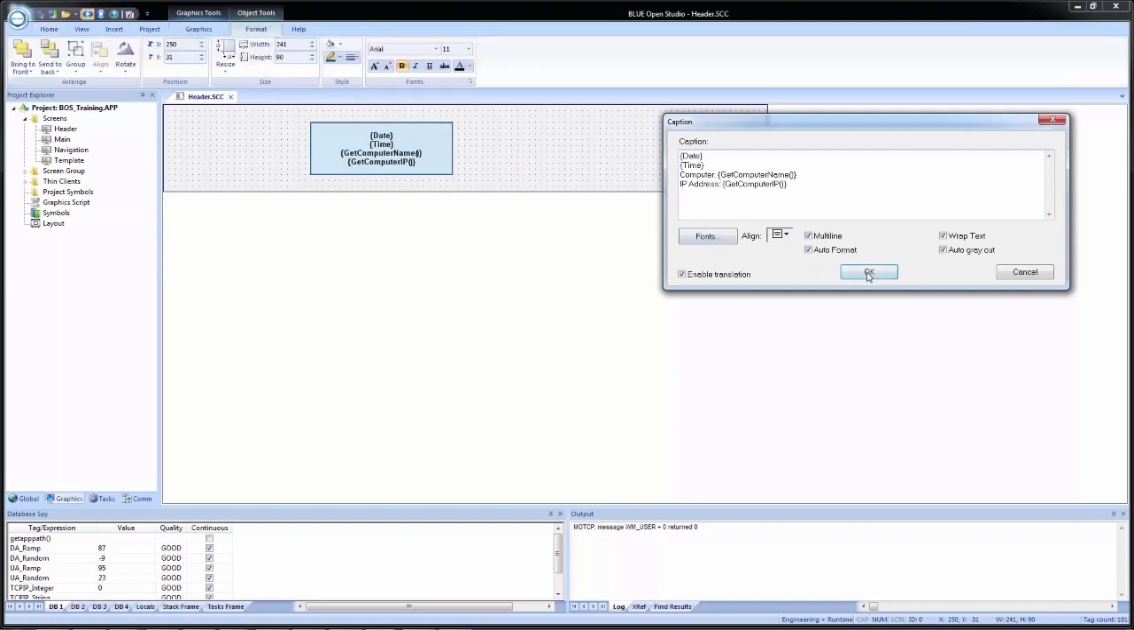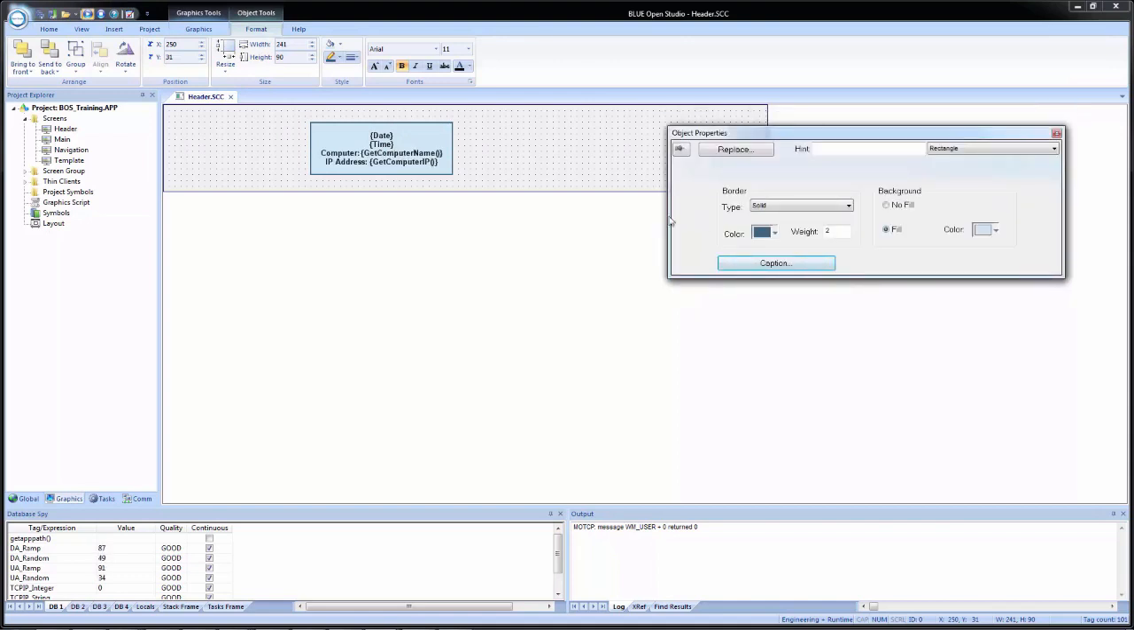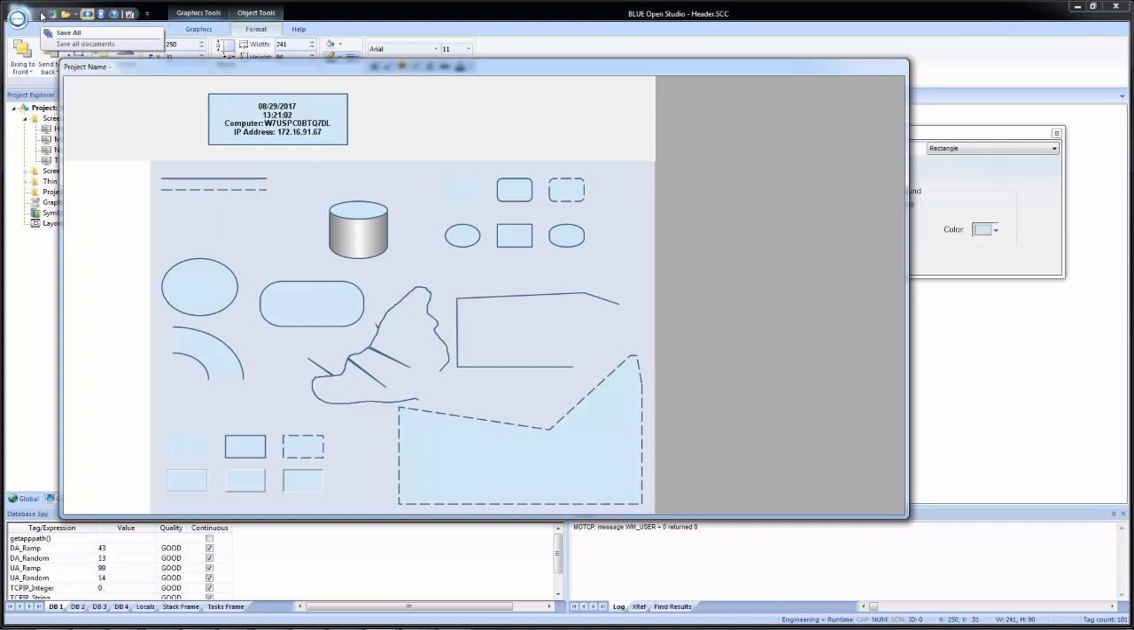Okay, so now if I click OK, I see that I have my new text show up in the rectangle. And if I save, even with the object properties box open, it refreshes and it comes up. Now I have computer and IP address.